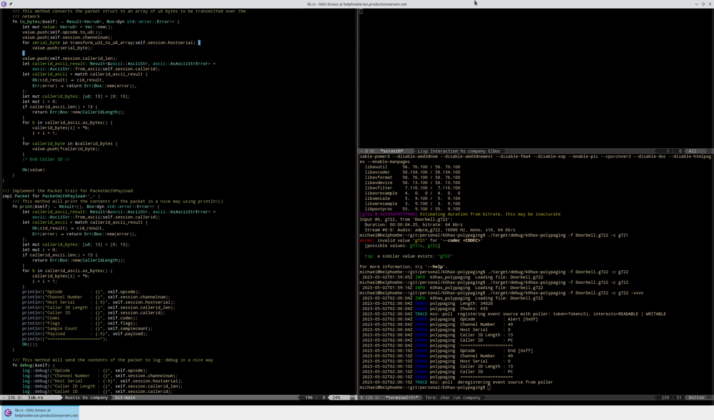We get the 8 bytes. We push each one of those onto the value. We push the caller ID length onto the value. And then we do the same: convert to ASCII, create this array and go through all that. And then finally, after we're done creating that array, we again, I don't know why I did it this way. That's kind of dumb, but whatever. Oh, it's because I needed to make sure the length was right. And this was just easier.